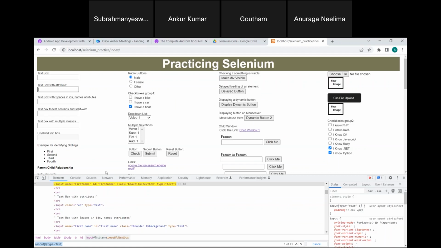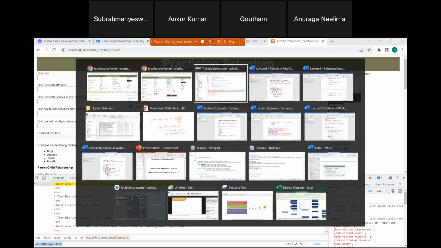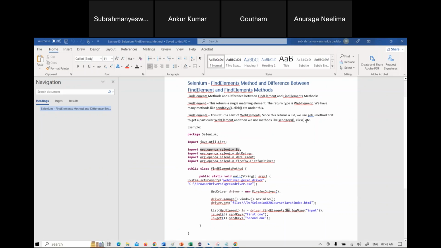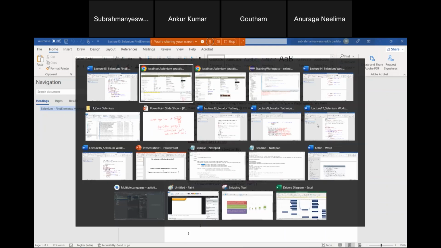Now let me see the difference between findElement and findElements. findElement returns a single matching element. The return type is WebElement, which has many methods like sendKeys, click, etc. findElements returns a list of web elements. Since it returns a list, we can use the get method first to get a particular web element and then use methods like sendKeys, click, etc. So this is about findElement and findElements methods. Now let us see the next one.